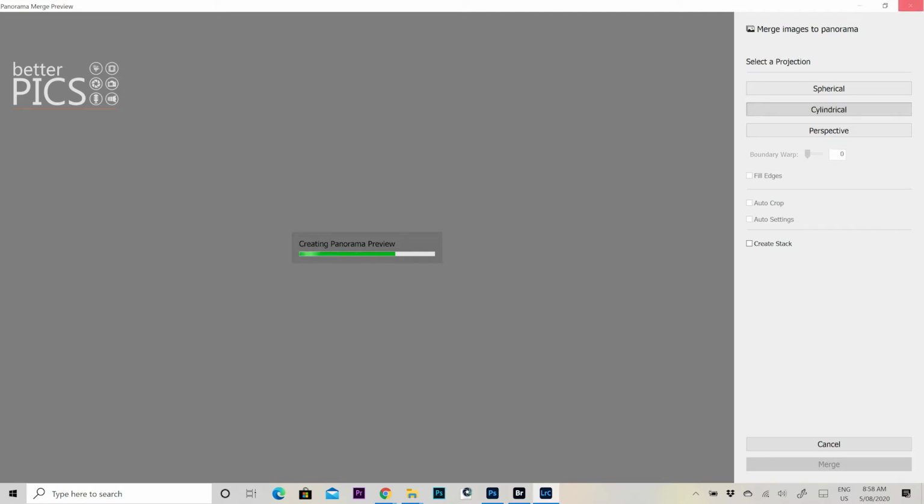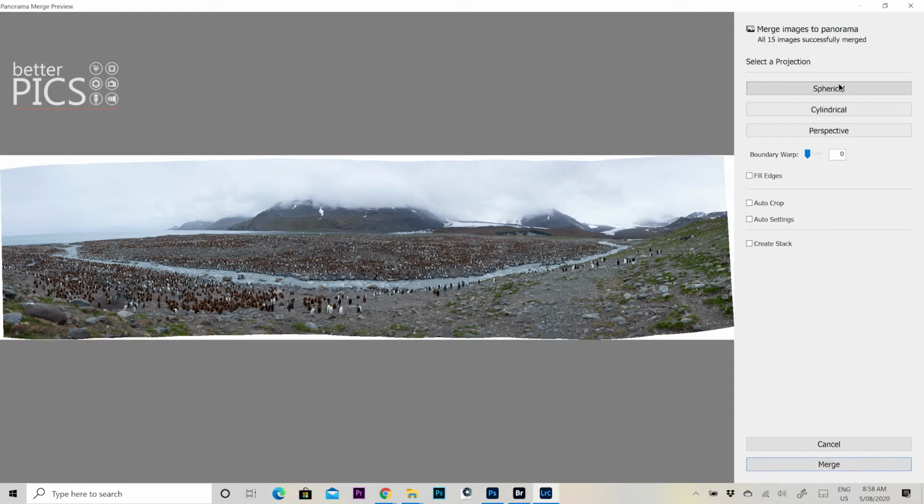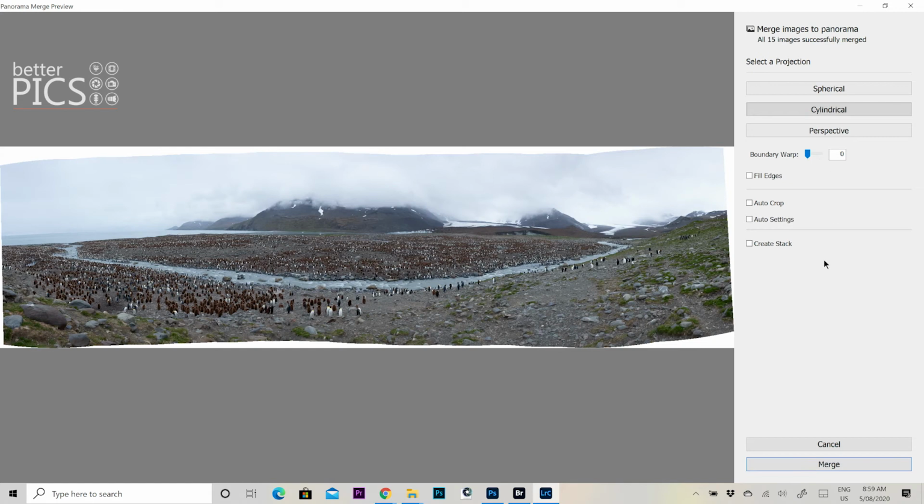You can see on the top right hand corner the select a projection is cylindrical. That's generally the one that I've always used and I've always had really good results. We're just going to look at spherical for the sake of experimentation. Not a great deal of difference. And perspective, which I never get good results from, but we'll have a look at it anyway just for the sake of demonstration. Unable to merge photos, so that's interesting. Alright, so cylindrical is the way that we go.